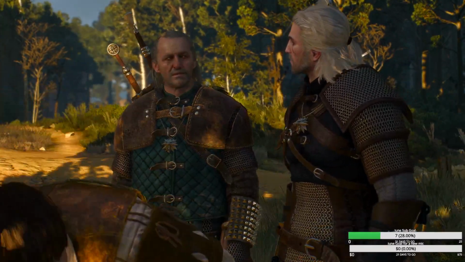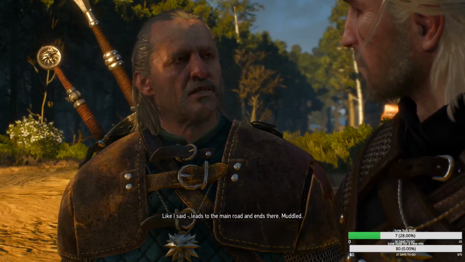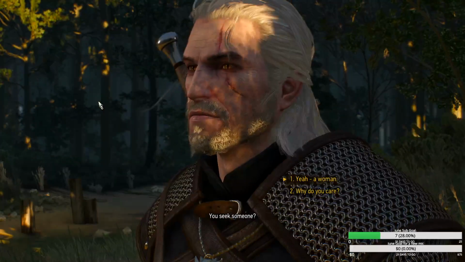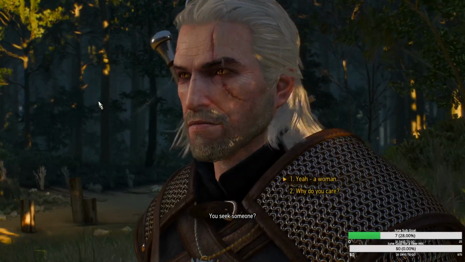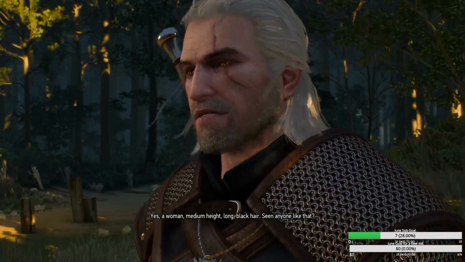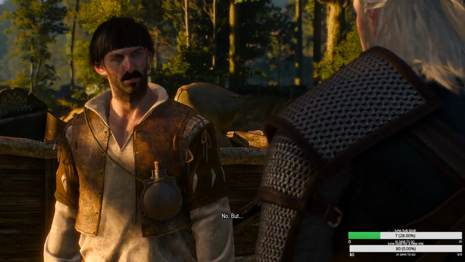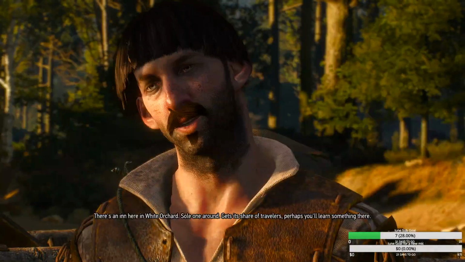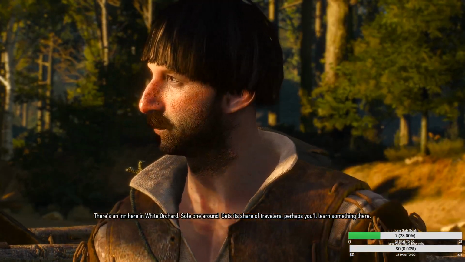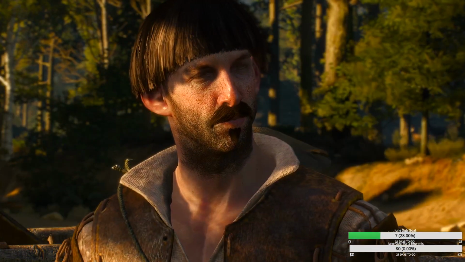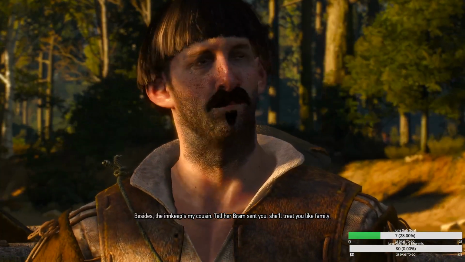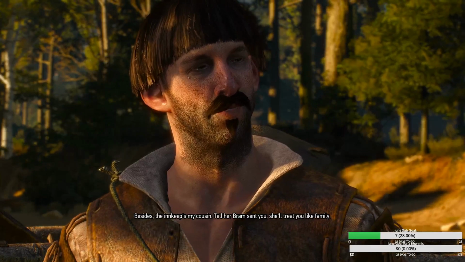Back to the trail? Like I said, leads to the main road and ends there, muddled. You seek someone? Yes, a woman. Medium height, long black hair. Seen anyone like that? No. But there's an inn here in White Orchard. Sole one around. Gets its share of travelers. Perhaps you'll learn something there. Besides, the innkeep's my cousin. Tell her Bram sent you. She'll treat you like family.